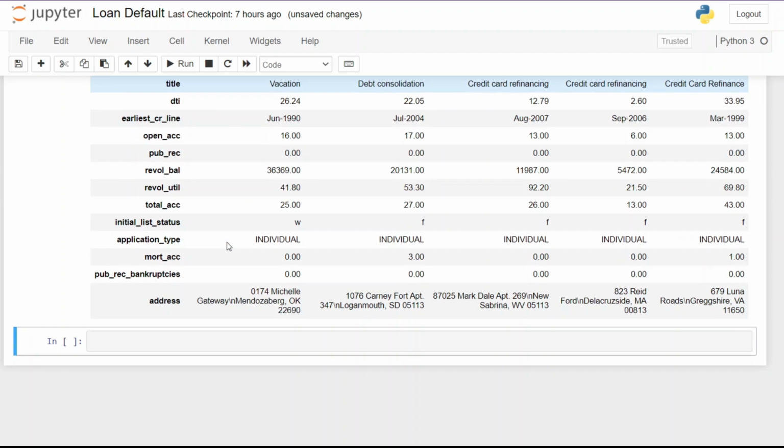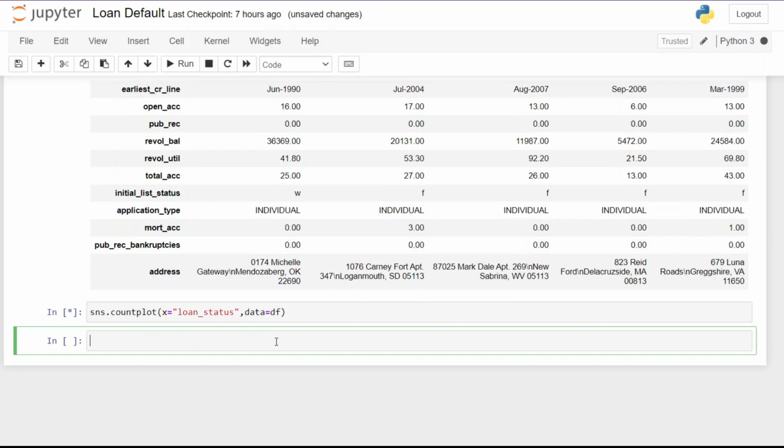The first thing we should always do is look into the distribution of the target variable. Since the target variable is categorical in nature, we are going to plot a count plot using the Seaborn library. For that we just have to call sns.countplot. Then we have to pass the target variable, that is loan status, and then we have to pass the data itself.